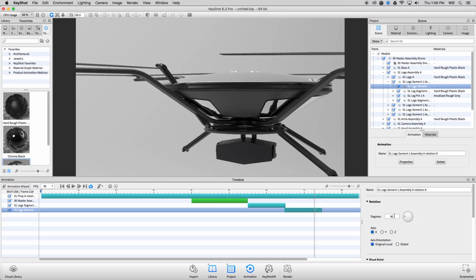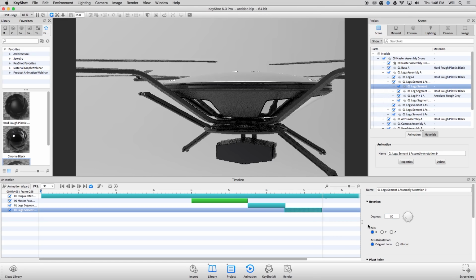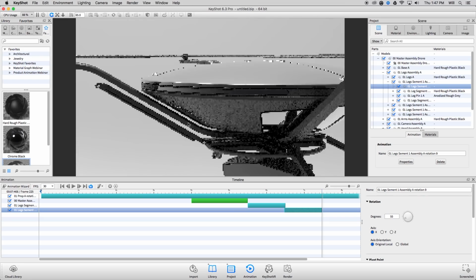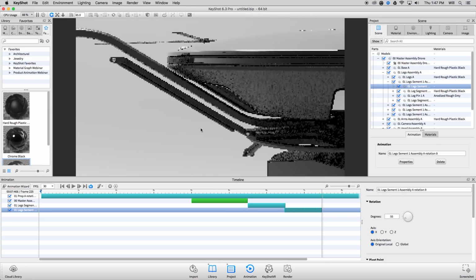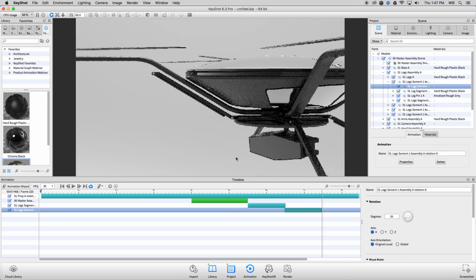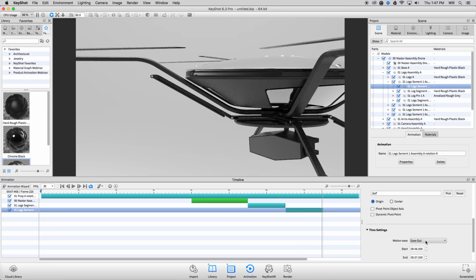So I need to change the degrees of rotation. I'll try 50. It's not quite enough maybe. Do 55. And I think that's looking pretty good. We can tell because they're parallel, and that was my design intent. That's what we want. So at this point we're good, although I would like to do one other thing, and that's ease in and ease out. And we may need to adjust that on the previous one as well. I will check in a minute.